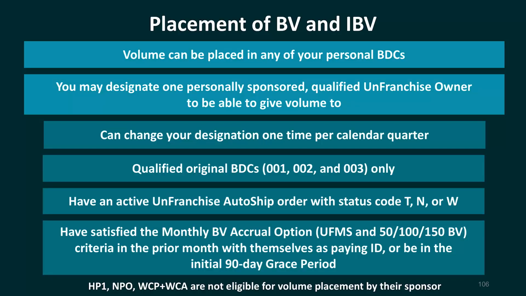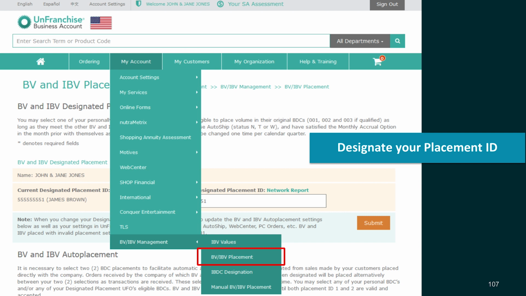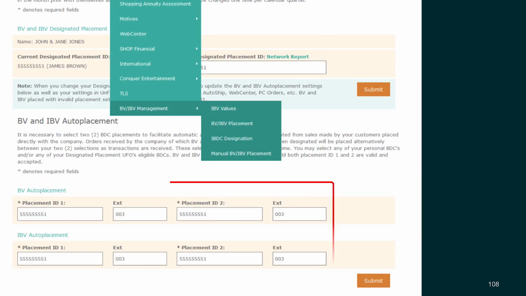So keeping this real simple, each quarter you have the ability to identify one person on your left or your right side of your business that you've personally sponsored, who's qualified, who's meeting their requirements, and you have the ability to select them where you can place volume so it helps support their business, and then that will come up through any of the people in between the person you select all the way back to your business. You have the ability to do this by going in to designate your placement ID, as you can see here, by going under My Account and BV, IBV Management.